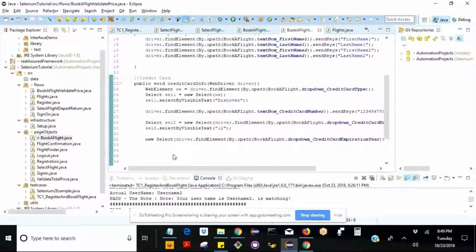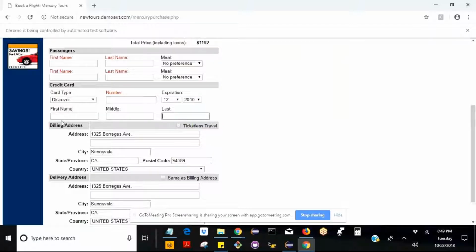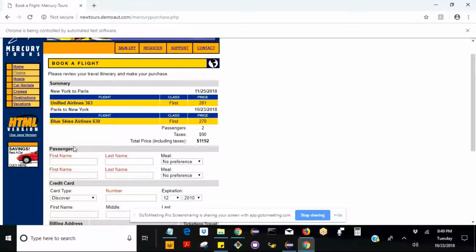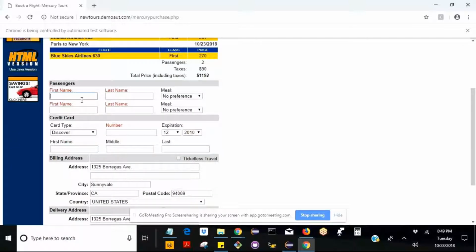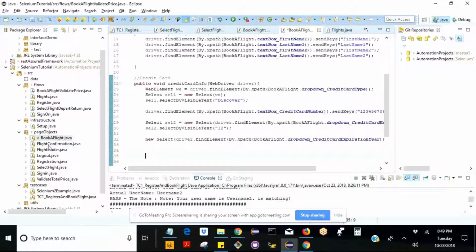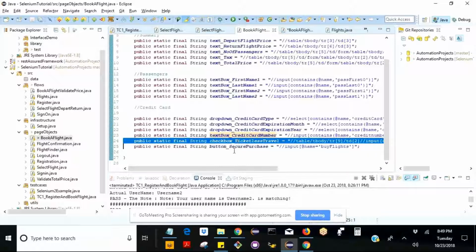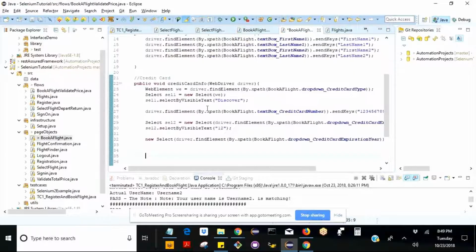So that said, now these are optional. I think I don't have to type, because it can take whatever first name I'm going to use, so it will refer to the past name. And I don't have to go for the billing address, but we wanted to go for this ticketless travel, right? So just to check the checkbox, I'll go for that guy. Yeah, so the checkbox is defined here only. So let's go for that guy.